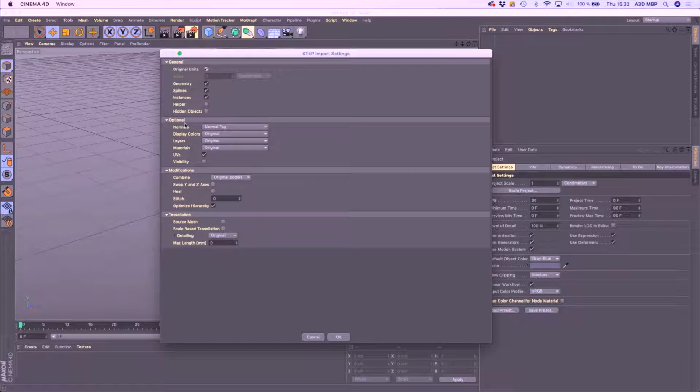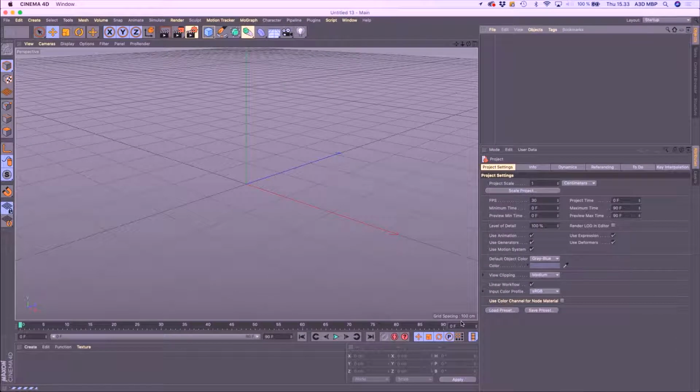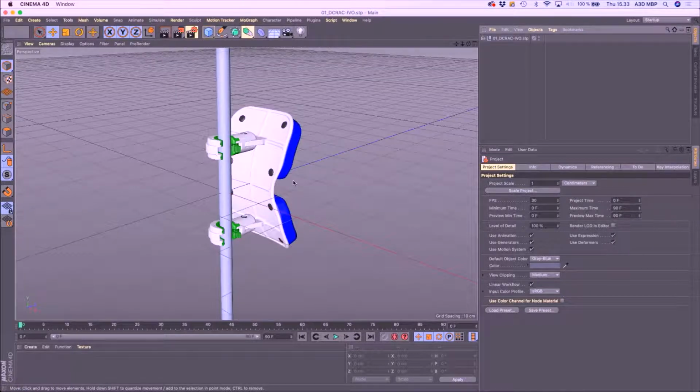There are also some optional things about how it should treat the file upon import. Display, colors, layers. I'll give an example so you can see, and various settings down here as well. But let's just take this one file and open. It takes a little while. It's not the fastest Mac I have here, but the file comes in quite beautifully. And it's getting there. Yes.